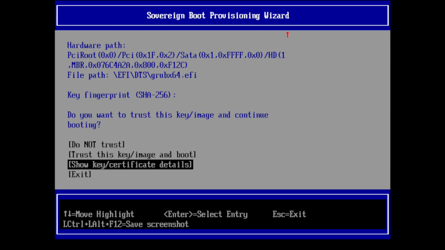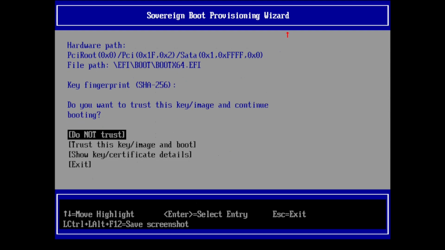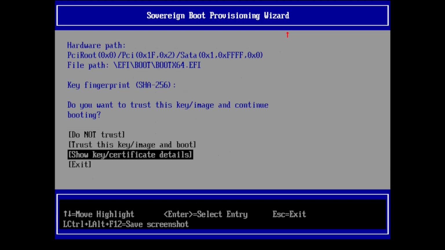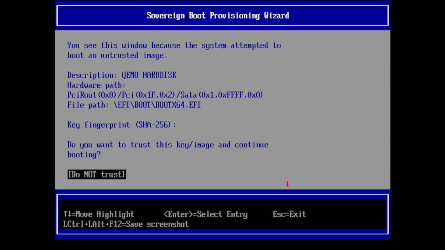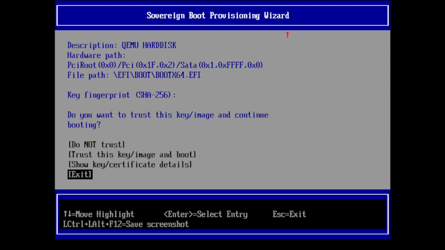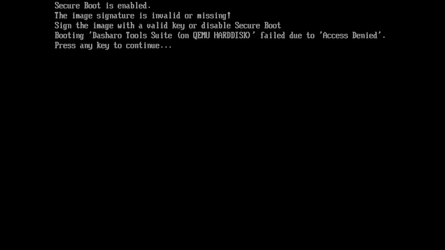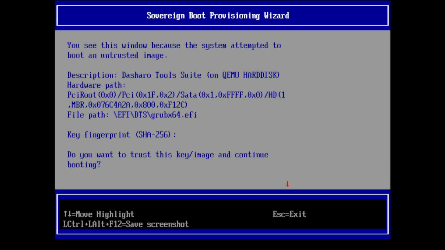As usual, we can also show the key certificate details. Let's say I will not trust. Or yes, and now we have the next boot option. Once we exit, we are presented with a message that we could not boot the SHA-2 suite, which was the first boot option. So we can press a key and continue. Now the system firmware will attempt to boot the next boot option.